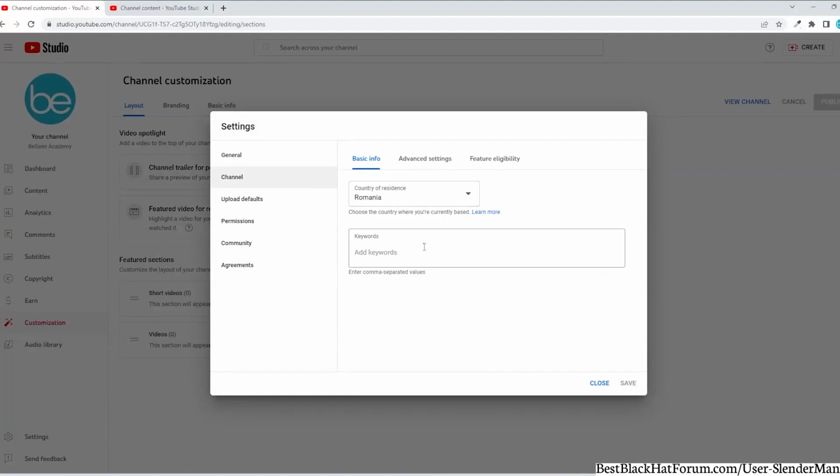We can enter the channel keywords, so when people search on YouTube for something, your channel might show up in the search results next to the videos. We will talk about how important keywords are in the YouTube Advanced course.